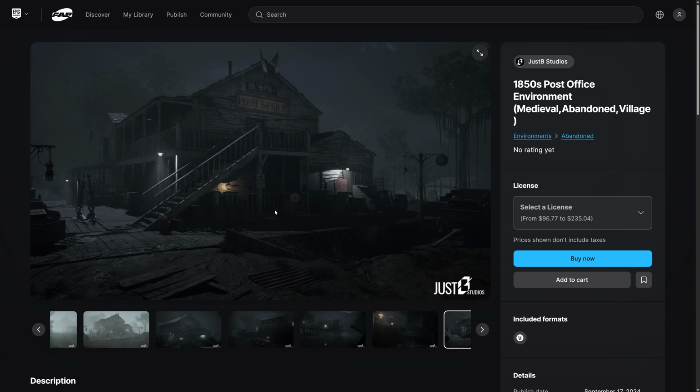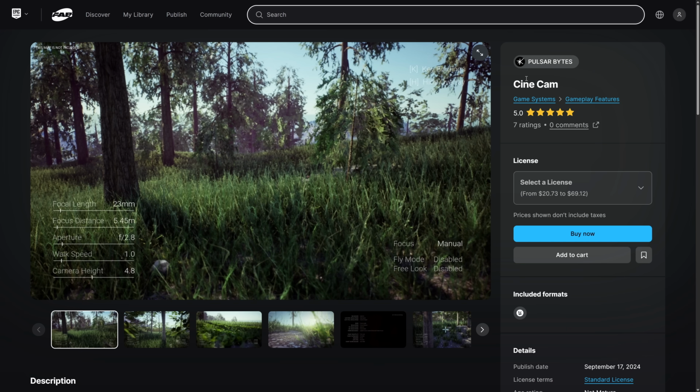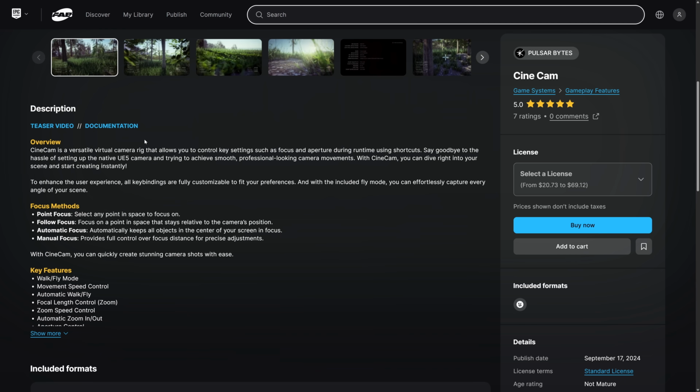On top of that one, we also have the Cinecam. Again, I'll get you a bit more details up here. So it's a versatile virtual camera rig that allows you to control key settings such as focus and aperture during runtime using shortcuts. Say goodbye to the hassle of setting up a native Unreal Engine 5 camera and trying to achieve smooth, professional-looking camera movements. With Cinecam, you can dive right into your scene and start creating instantly.